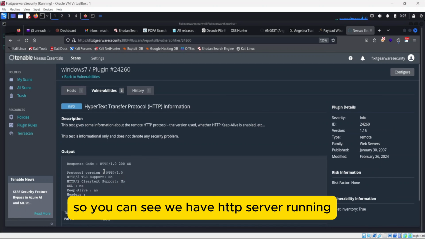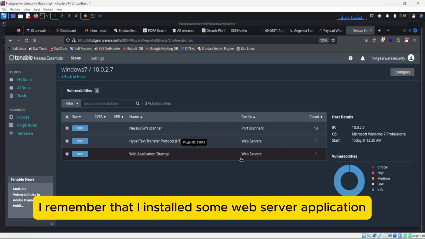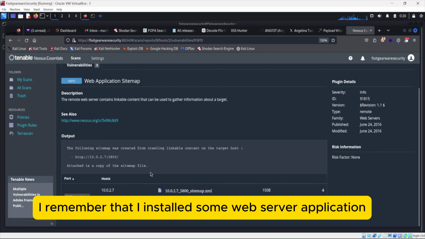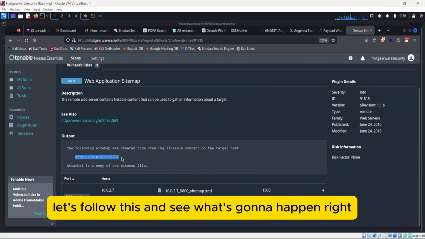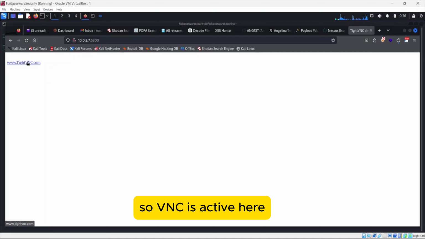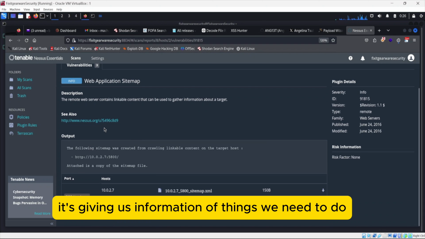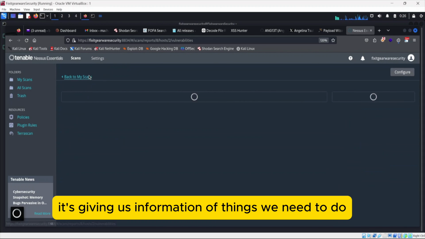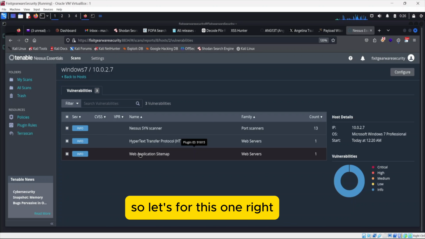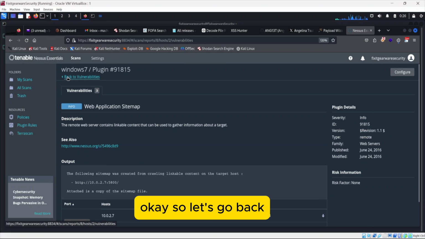So you can see we have an HTTP server running. It's going to take some time. I remember that I installed some web server application. You can see, let's follow this and see what's going to happen. Right? Let's go through our browser. Yeah, so VNC is active here. So you see what Nessus is doing. It's giving us information of things we need to do. Okay, so let's go back.